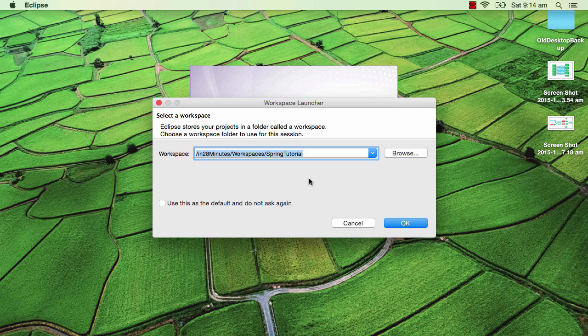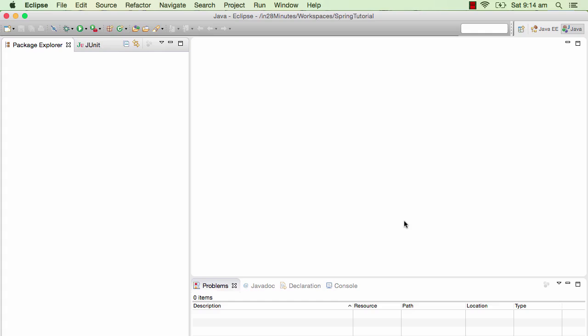When I launch Eclipse, it asks me for a workspace. Select some folder on your local hard disk, probably ending it with a folder like Spring Tutorial, and press OK. Eclipse launches and shows this particular screen.